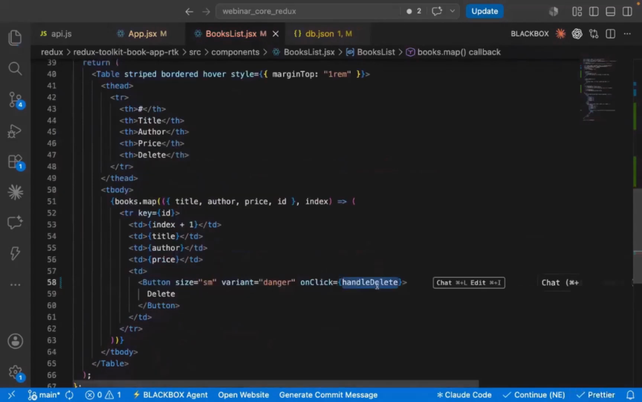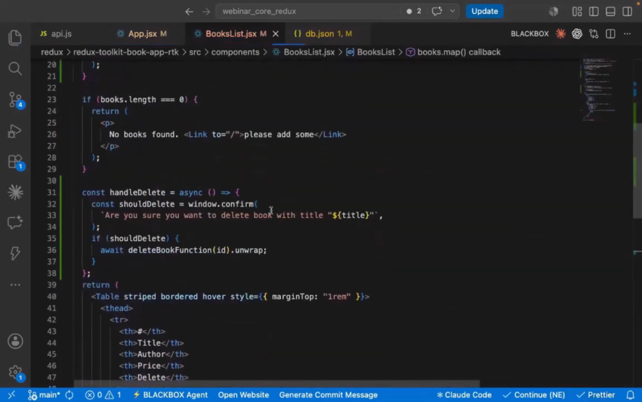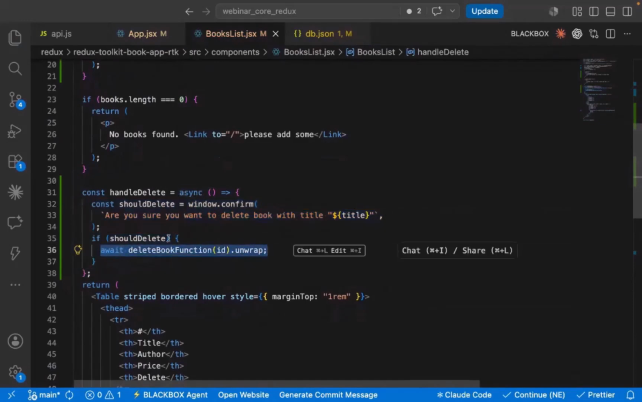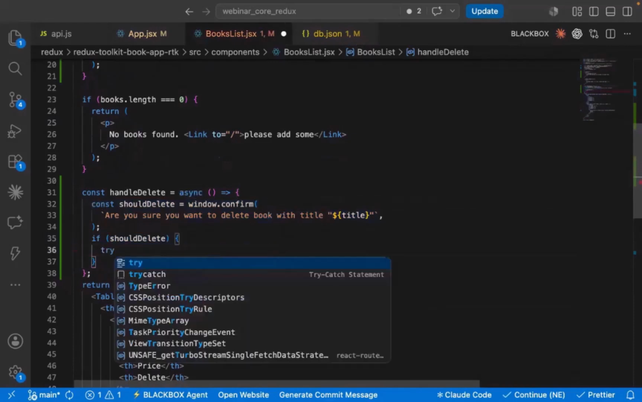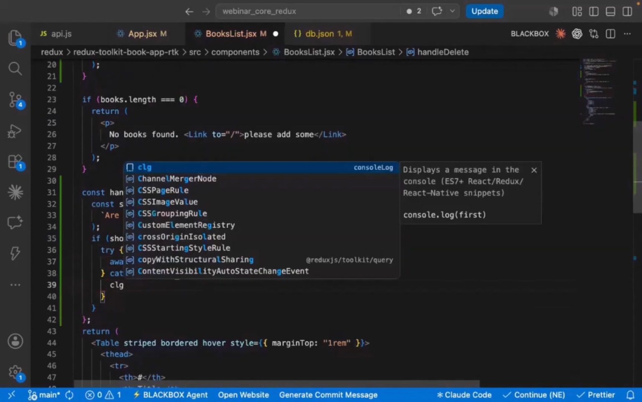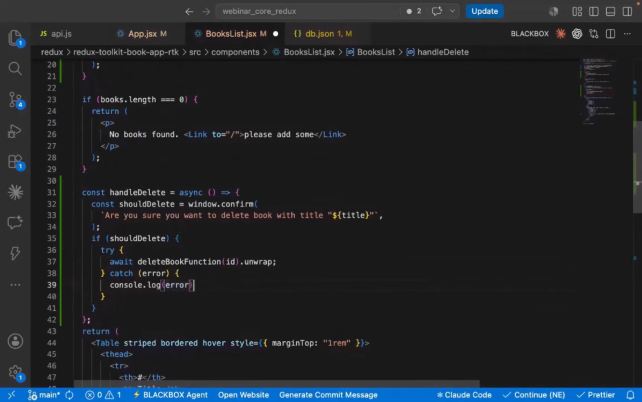On click, we are calling this handle delete function, and inside handle delete, we are checking it. Now we are using await, so we are declaring this function as async. And if we are using await, we should wrap that code. We can wrap this entire code or just the await call inside try catch. But let's wrap only this in try catch because this confirm will not throw any error. Just around this particular function, we can add try catch and let's print that error.